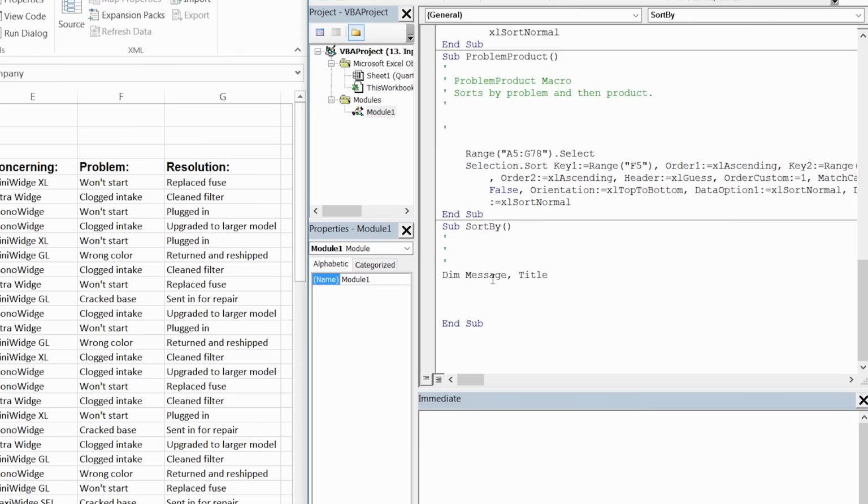So here we go. I'm going to create one called message. I'm going to create one called title bar. Maybe I'll call it title bar txt. I'm going to create one called default txt.